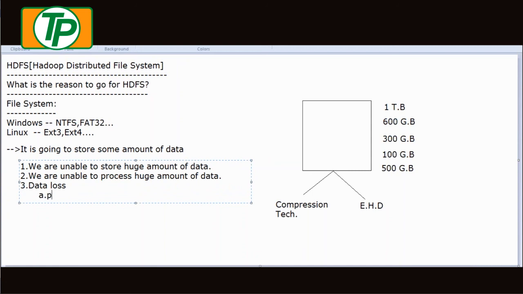Maybe power failure, system failure, maybe some software or hardware failure. So we have n number of problems. There is definitely some data loss as well, because it is a single system. So we have multiple ways of losing the existing data.